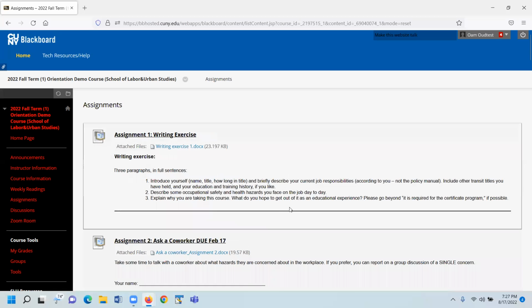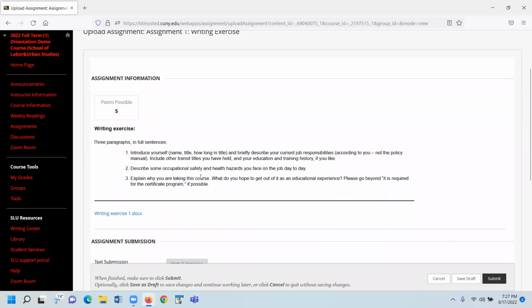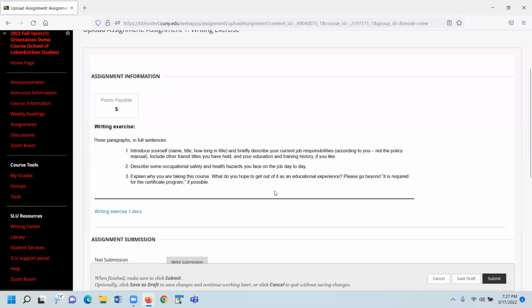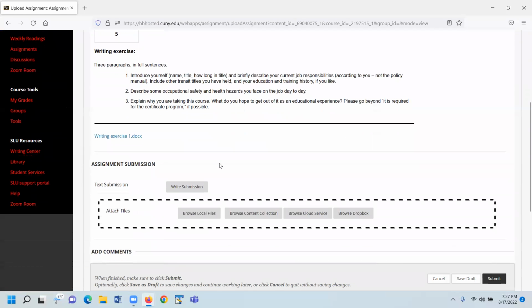If you have to submit your assignments to Blackboard, the instructor will set the assignment, and all you have to do on the date that you're supposed to submit it is click on the title here. That will open the assignment. You have descriptions of the exercise and the number of points of the assignment. Please note you have to use Microsoft Word or whatever tools you use to write your paper.